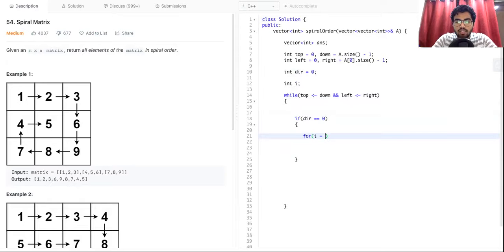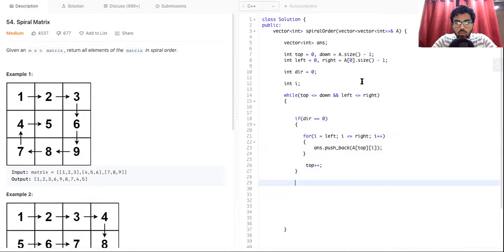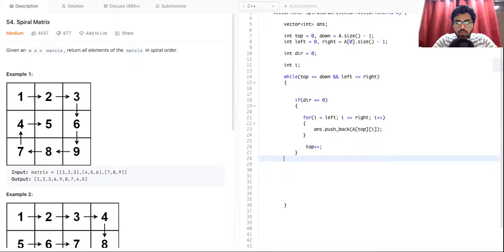So for i is equal to, first step was to go from left to right. So i is equal to left, i is less than equal to right, i plus plus. At this time, we'll be pushing a of top and i. And as I told you, we need to also do top plus plus, which is going a step ahead in top, so that we get all the orders in the matrix.